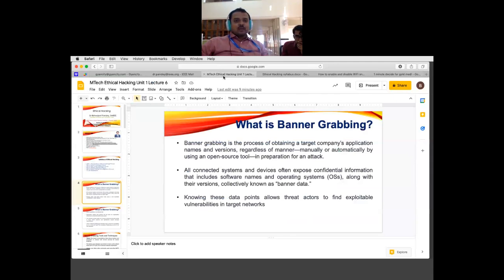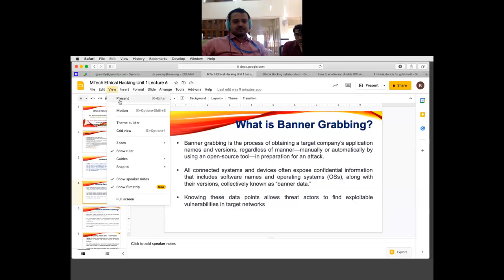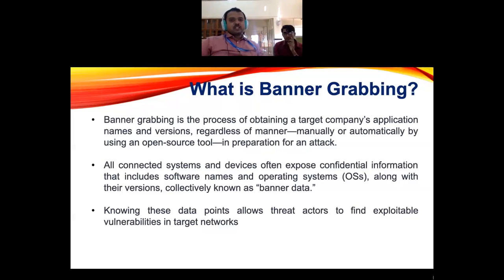Okay, what is banner grabbing? Banner grabbing is the process of obtaining a target company's application names and versions, whether manually or automatically, by using an open source tool in preparation for an attack. This basic definition we have discussed in the introduction to ethical hacking, but today there will be a full one hour lecture on banner grabbing.